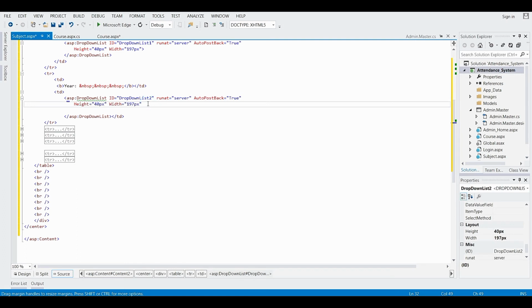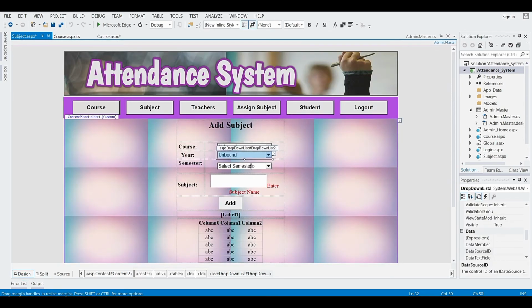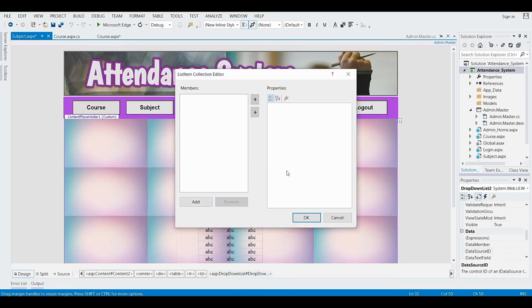So here we have to close the opening, right? So now go to the design page. Click on this drop down and click on edit items. Now here we have to add the items. So click on add.